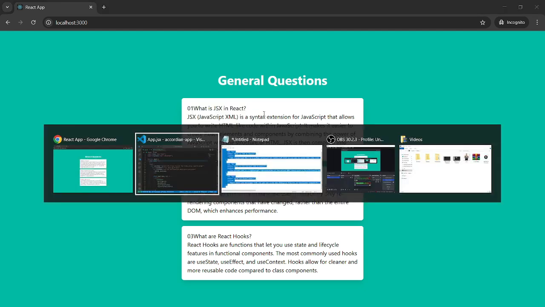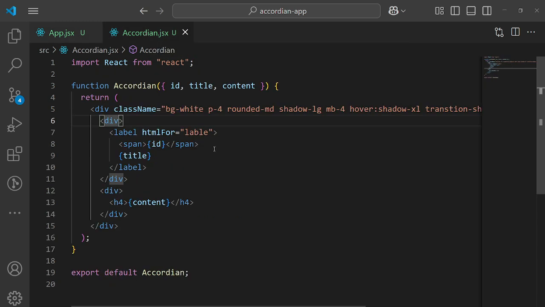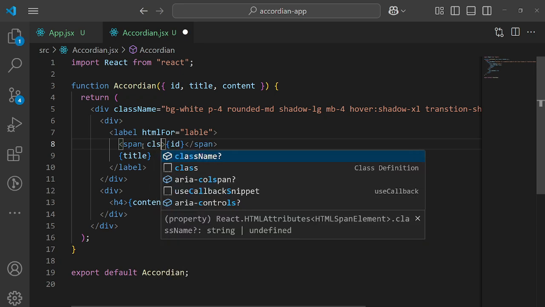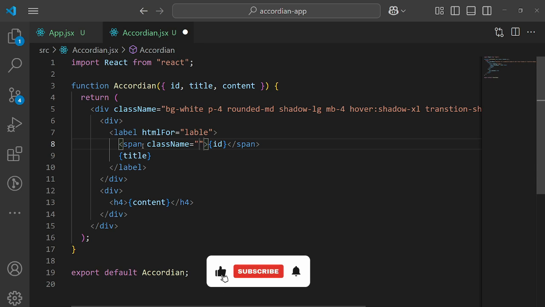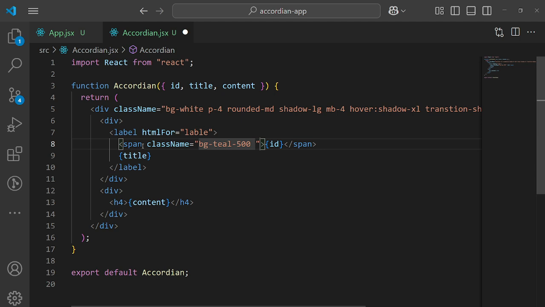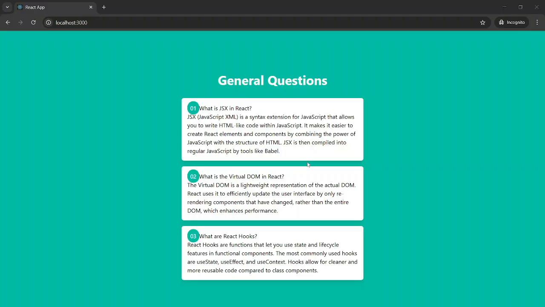So for that need to go back to the VS Code and open up this accordion.jsx component. And here you can see we have this label, and inside this label we have this span tag. So let me create a class for this span tag. Need to put some background color. So bg teal 500, and height is 8, width also 8, and padding is 2. Need to write text is white color, and we need to put some border radius for this id. So the rounded is full. So save it and check it in the browser.